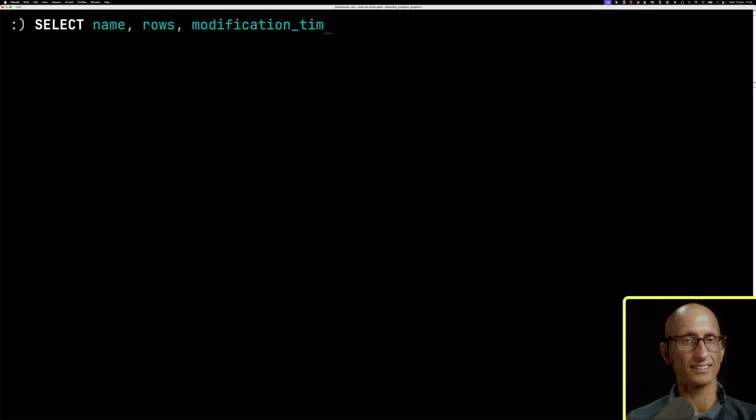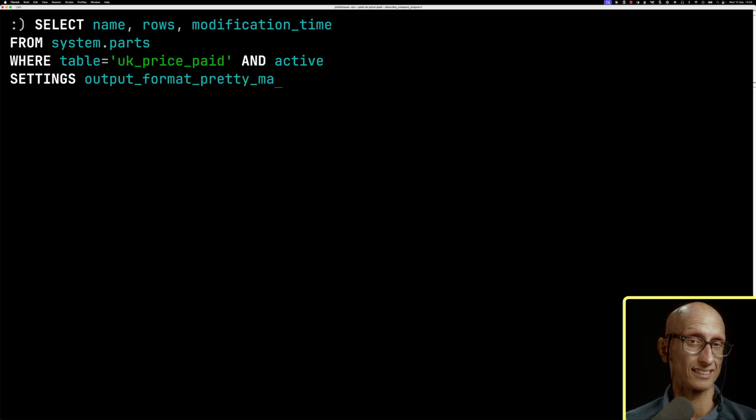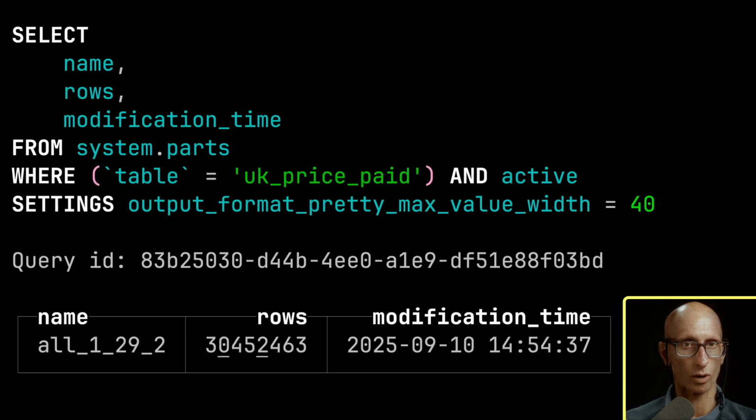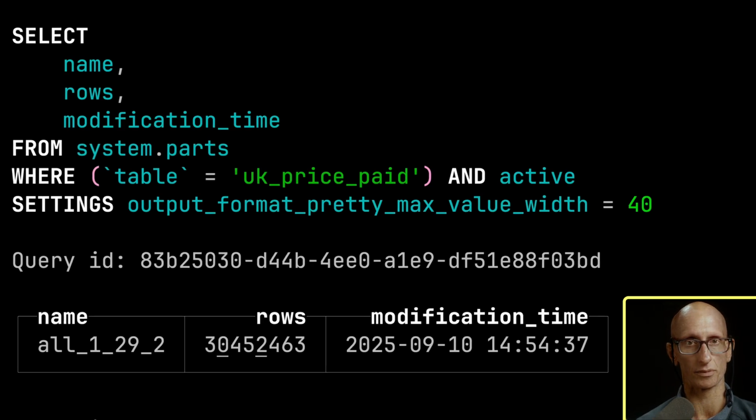We can also query the system.parts table and you get back more or less the same data. So you can see we've got the all_1_29_2, we've got the 30 million rows, and then it tells us the last time that this part was modified.